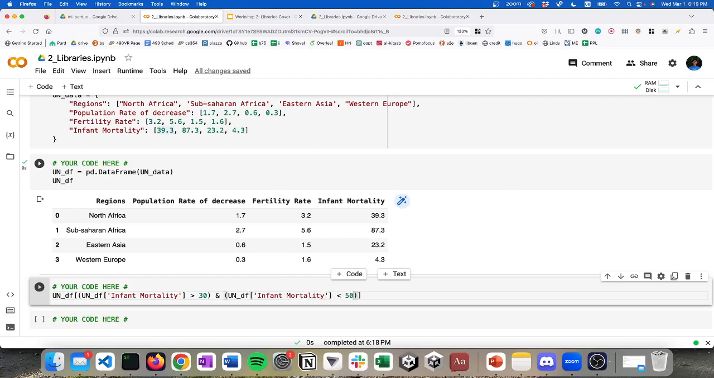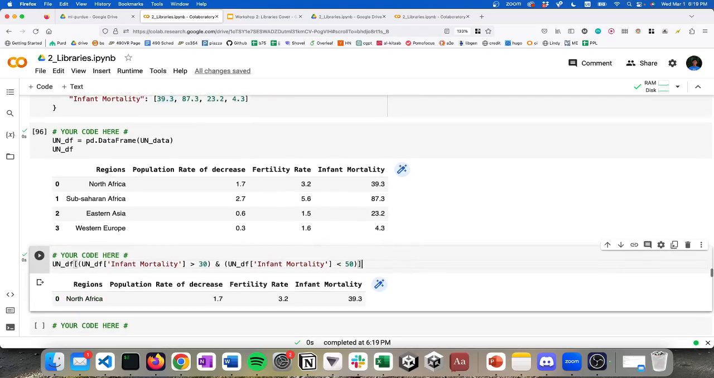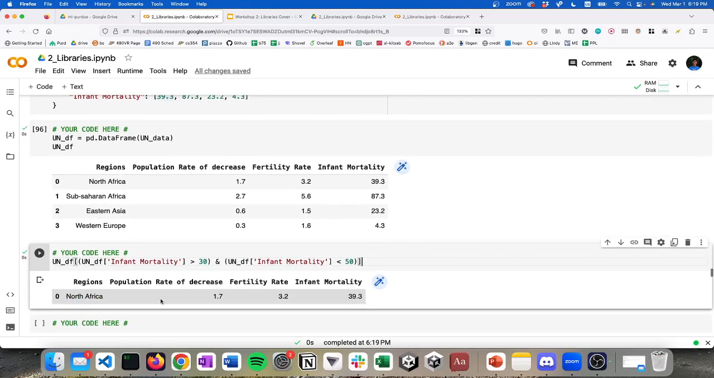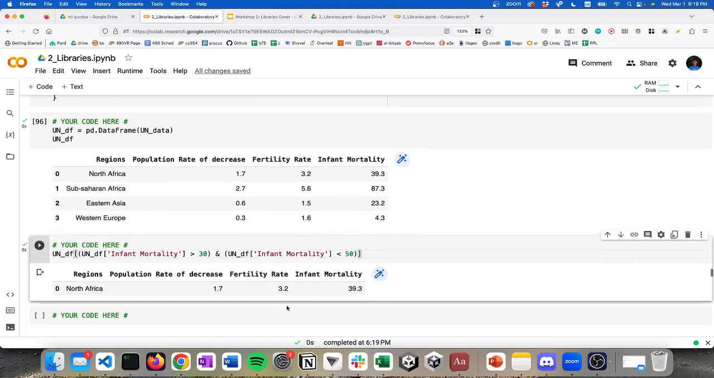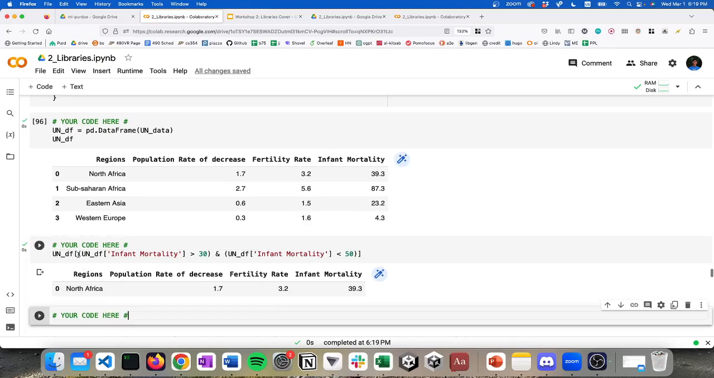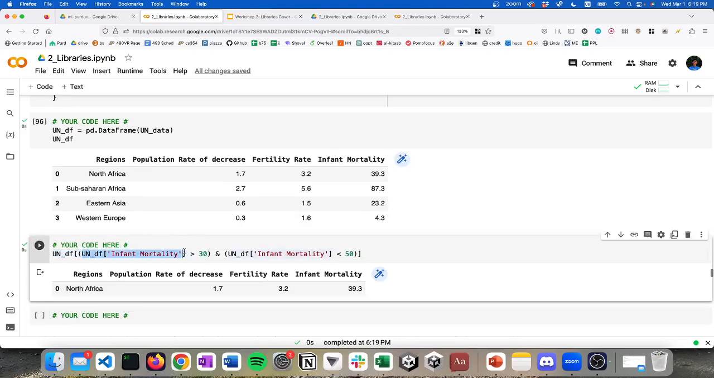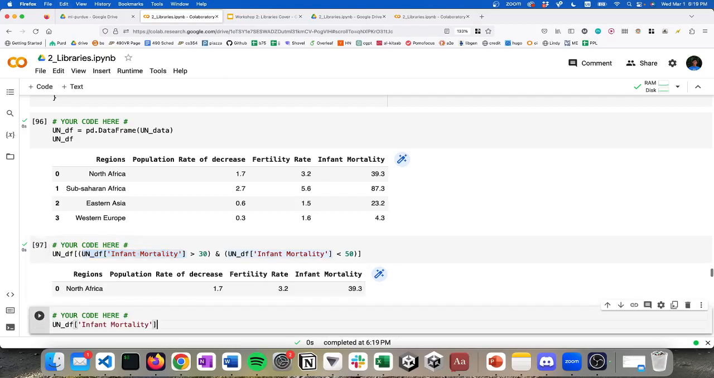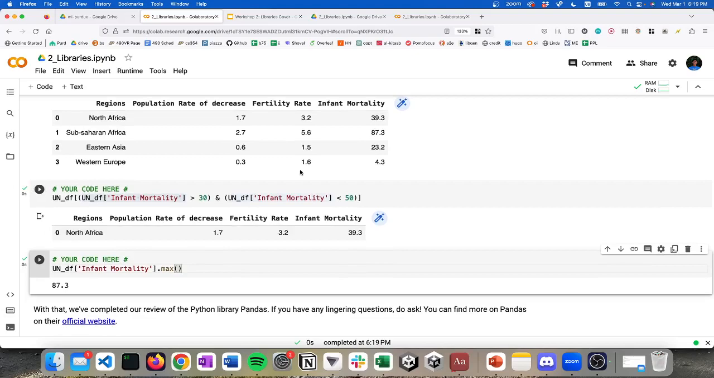And less than 50. Okay. Cool. Is that correct? That's the only one that's in between. That looks right. Okay. Last thing, let's just get the max. And that looks pretty correct.